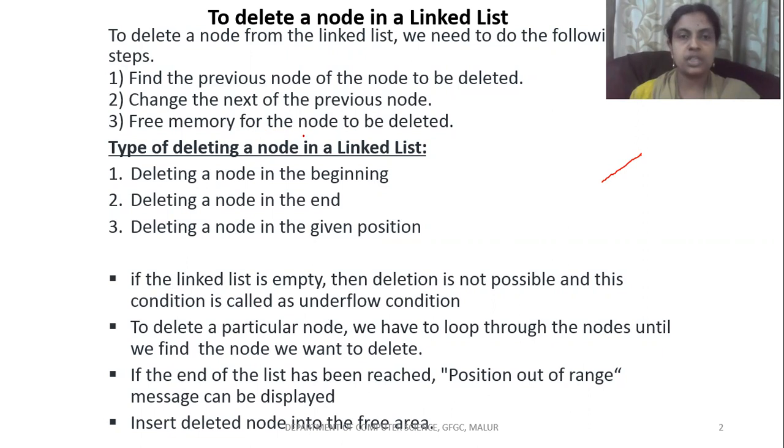There are three types of deletion possible. You can delete a node at the beginning, you can delete a node at the end, or you can delete a node at a given position. When we are working with the deletion operation, we will come across a few conditions. See, I want to delete a particular node.